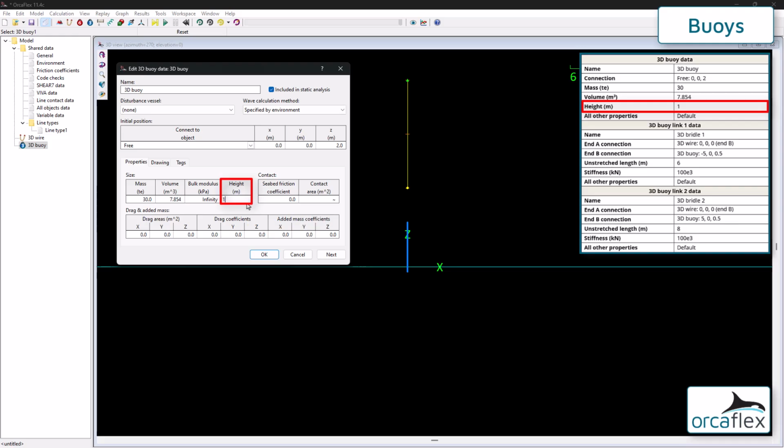It should have a height of 1 meter, with all other properties left at their default values. In reality, of course, we should also be setting suitable hydrodynamic properties, but in this case we are neglecting these for simplicity.